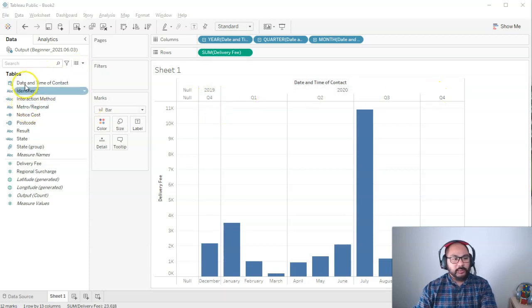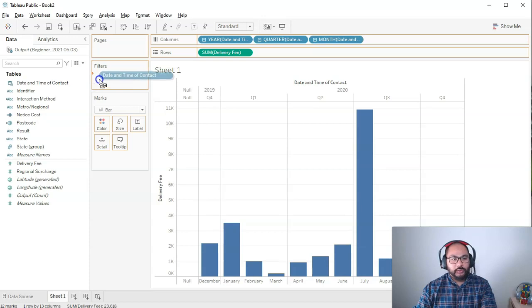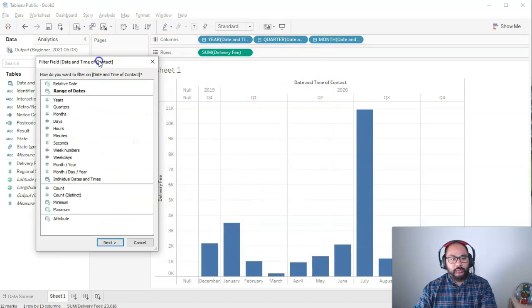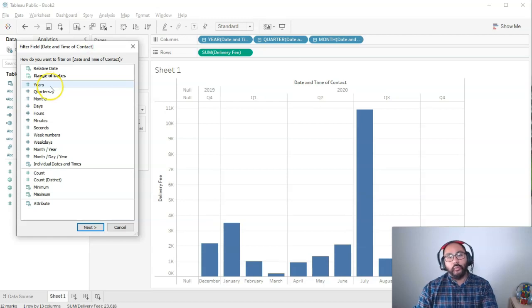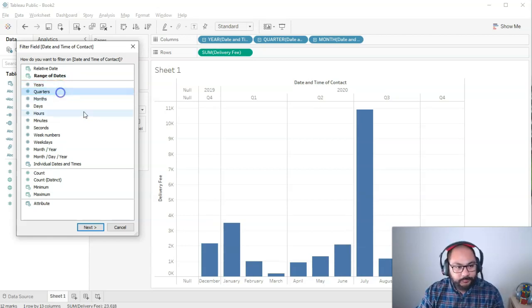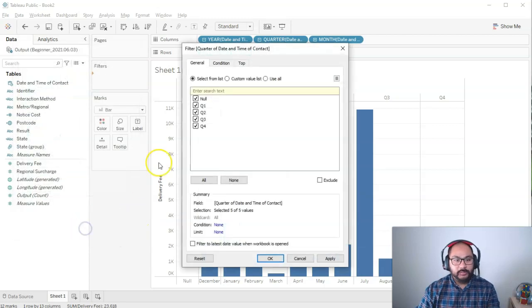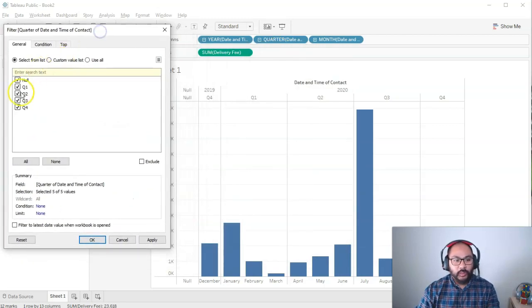If I bring in the date and time of contact and drop it into filters, you'll see this menu come up. The menu basically asks how you want to go about filtering. Do you want to filter on years, quarters, months, days, and so on? You'll also notice this is colored blue, meaning it's a discrete property. So if I look at quarters, it's not considering years or months or days. It's only looking at quarters. So if I pick quarter here and go next, it gives me the options: quarter one, two, three, four.